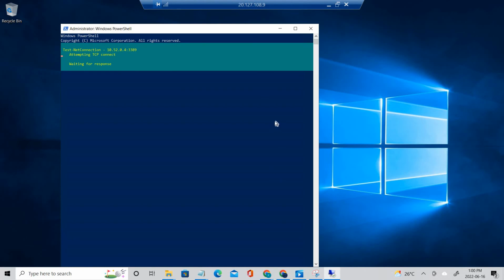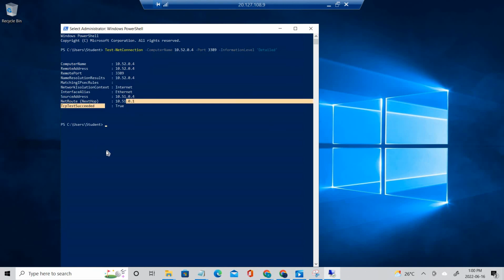So it should be positive. You can see it's true. We were able to establish the connection between VM1 and VM2. So the global peering is working correctly.